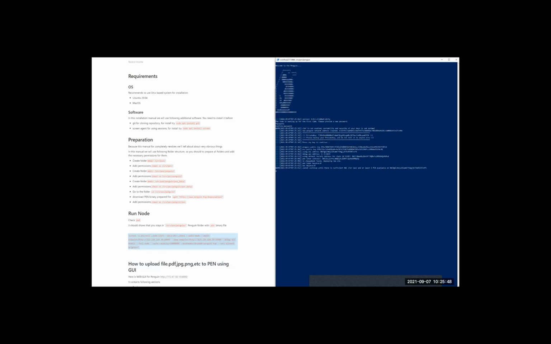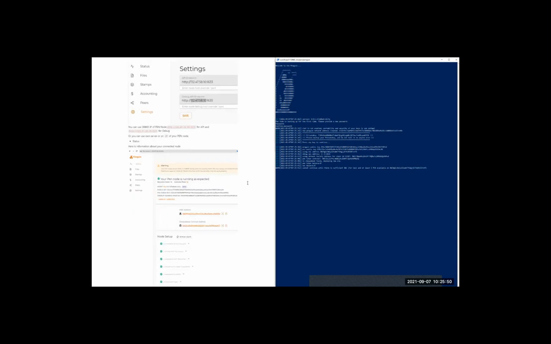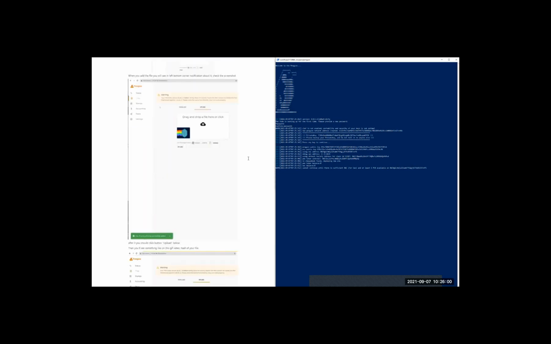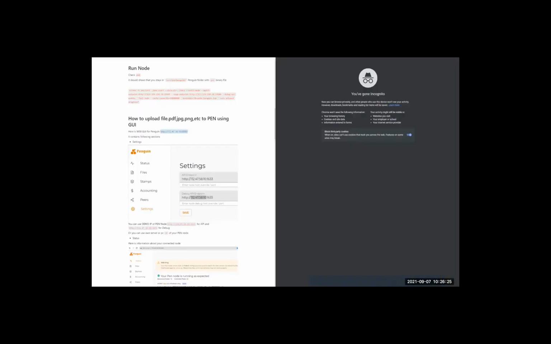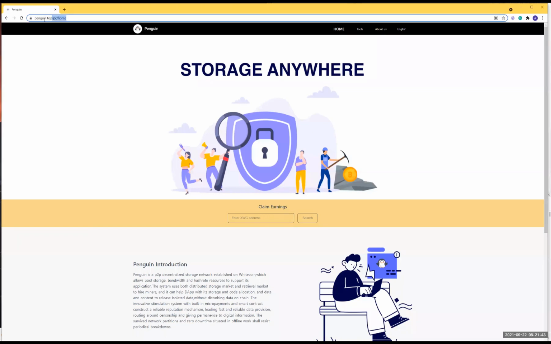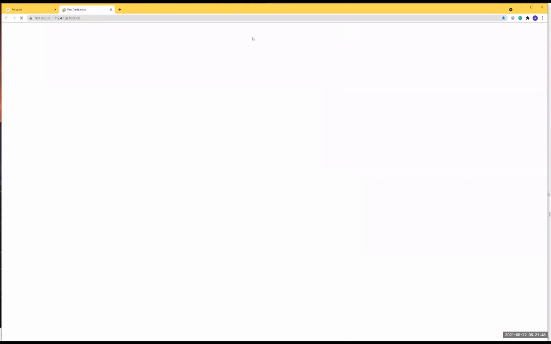So we need to fill up our balance. It says in section fill up and not wallet. And now I suggest to open the web GUI Penguin, and as we see, it's going to install to open.